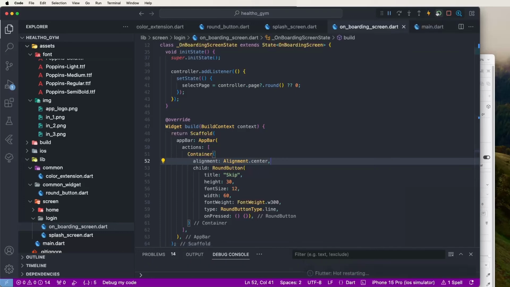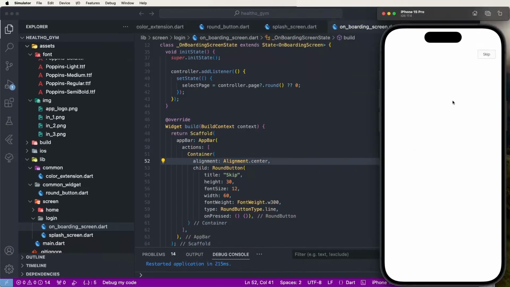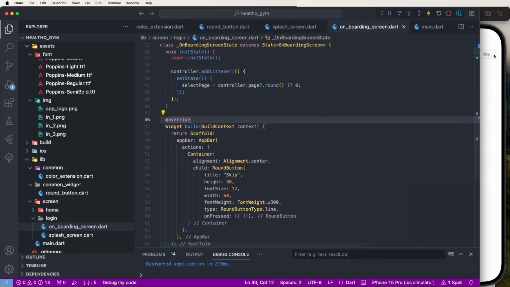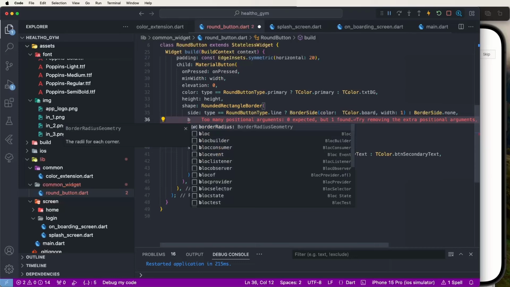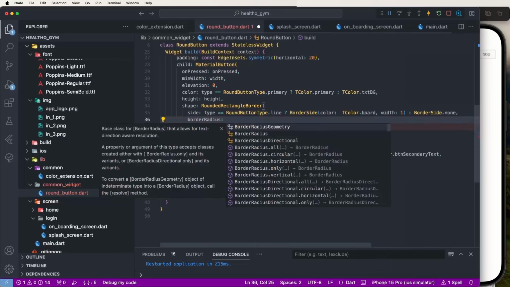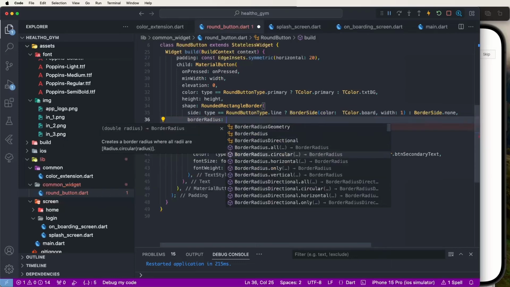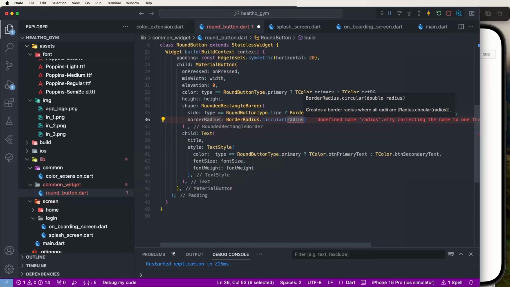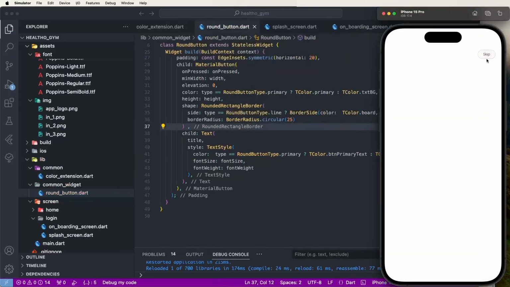Now we need to restart the UI and open it. The rounds are not working, so first of all we need to fix this property: border radius circular, so set it to 25 and save. Now the rounds are created.